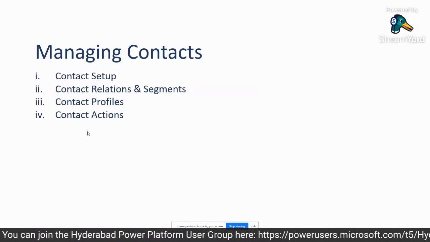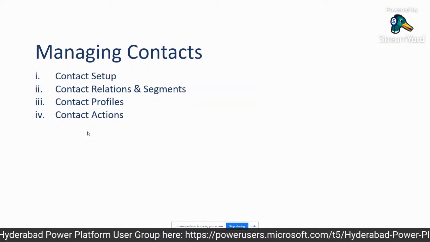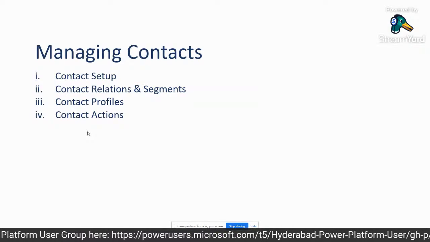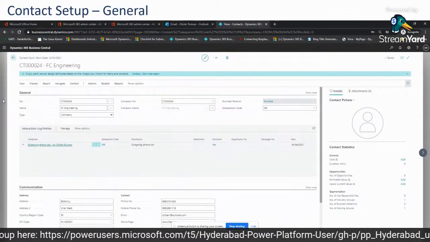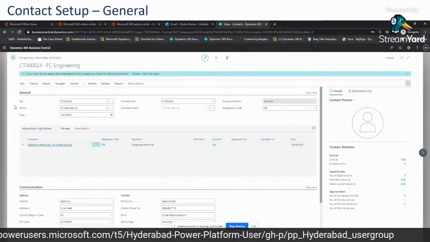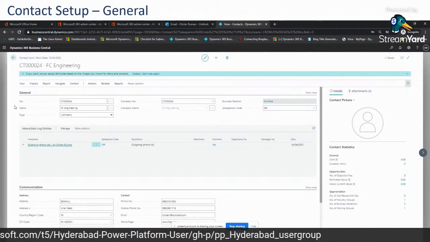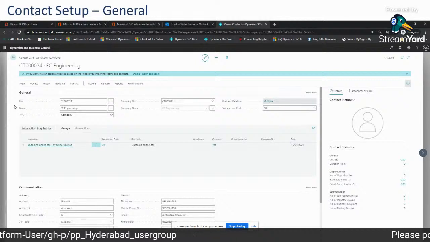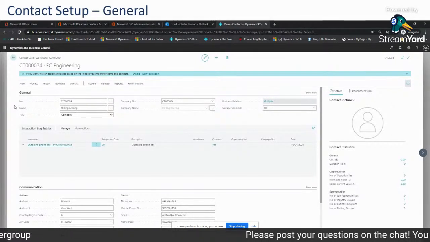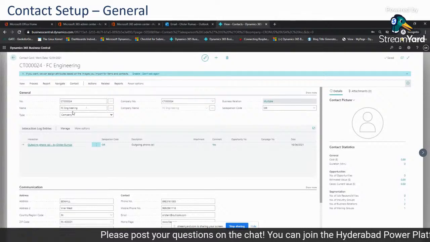Okay, so now we will move on to managing contacts. So this is the contact card. If you go and search in Business Central for contacts, you'll see this sort of page whenever you are adding anything. The thing to notice here is, first, the number is automatically generated. The name you have to fill in.